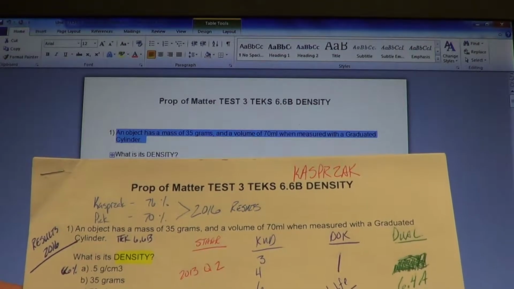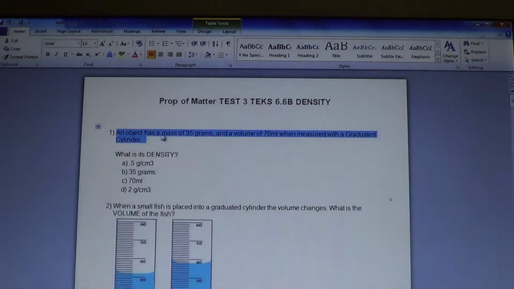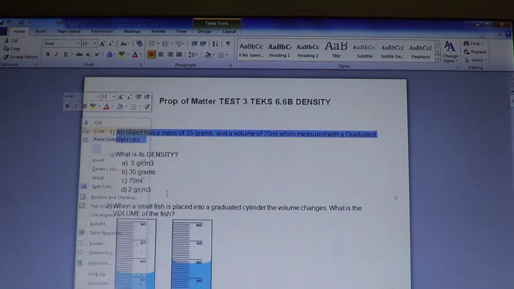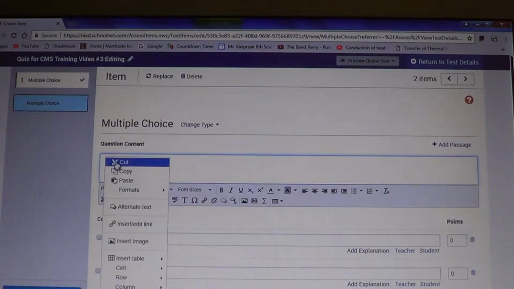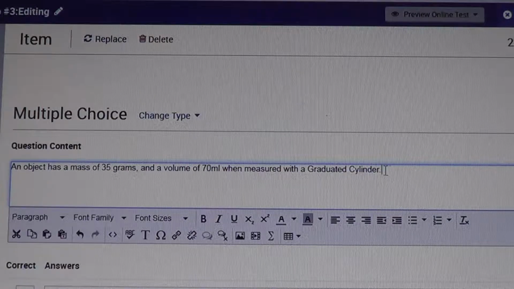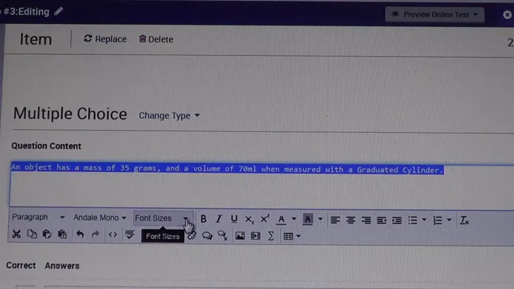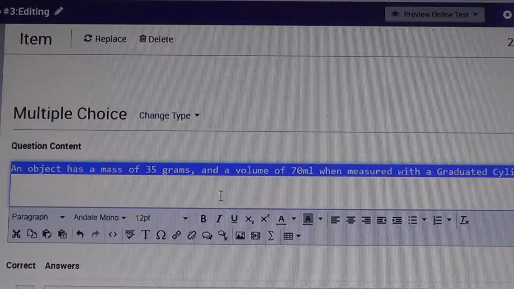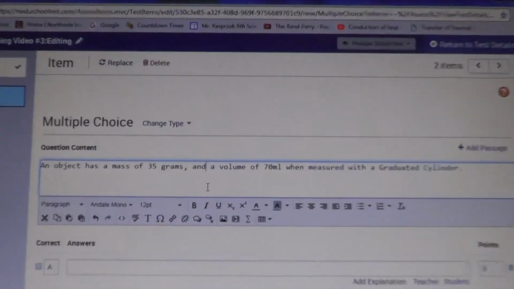So we obviously have the same thing, except now it's in digital format, and you're going to see why that's a benefit. So I'm going to highlight that. I'm going to click copy. I'm going to go back to the CMS test. I'm going to notice it won't let you paste. You have to do the old school Control V. All right, so now my question is in there, but it's a little small. So I like to change everything to font family, Andale Mono, and then font size 12.